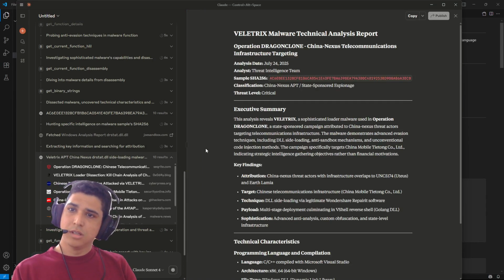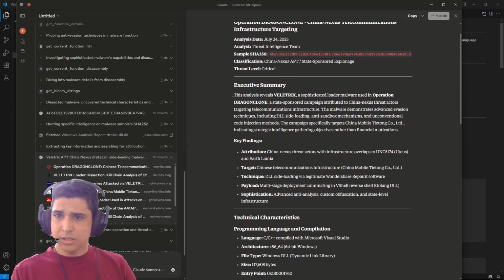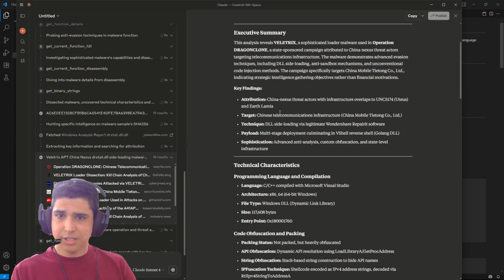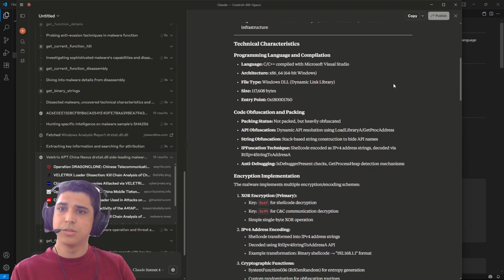Okay, so as we can see, they get the SHA-256 that I gave to him. He can do the executive summary and key findings, and he correctly attributes it to a China nexus. Okay, target Chinese telecommunication. Probably he took this information from the web. DLL side loading, yes, via legitimate Wondershare software.